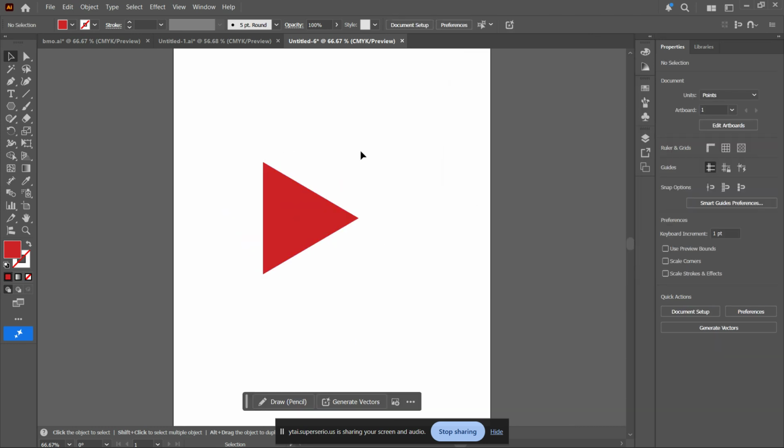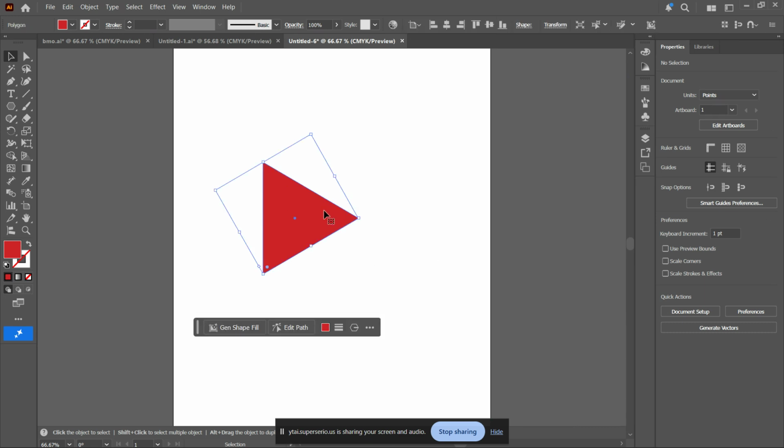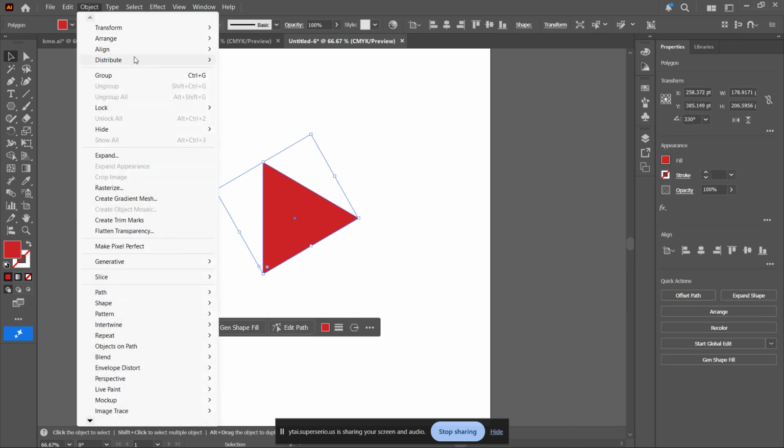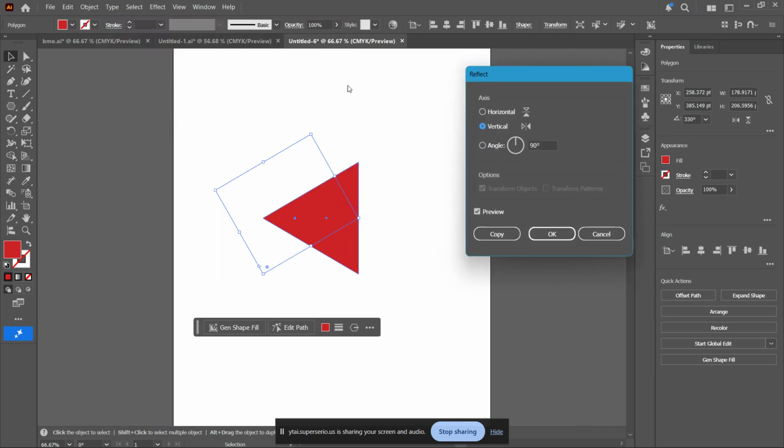Now here's a quick bonus tip. If you want to create a mirrored copy instead of flipping the original object, open the Reflect window again by going to Object, Transform, and then Reflect. This time, this will create a duplicated mirrored version while keeping your original object in place. This is extremely helpful for symmetrical logo design and pattern creation.